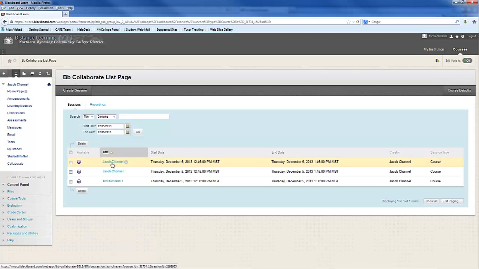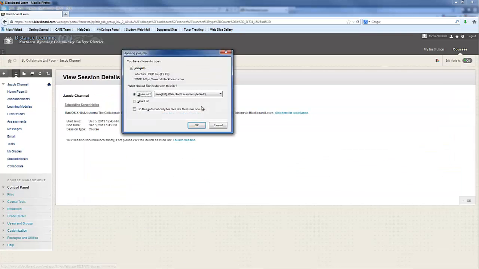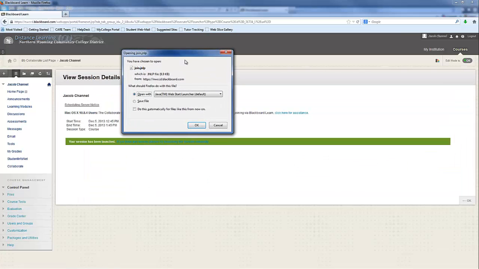I already have a session. I'm going to click that. Launch session. This little bar thing, or this little box, is going to pop up. You're going to want to open it with Java Web Start Launcher. Hit OK.